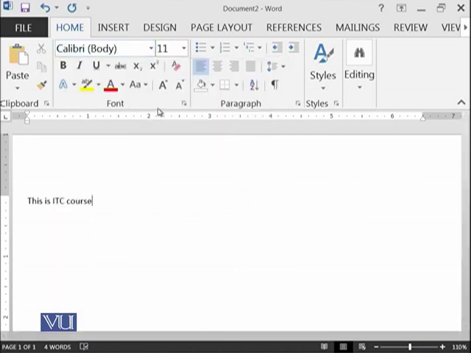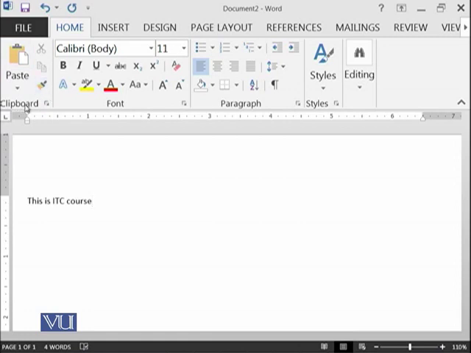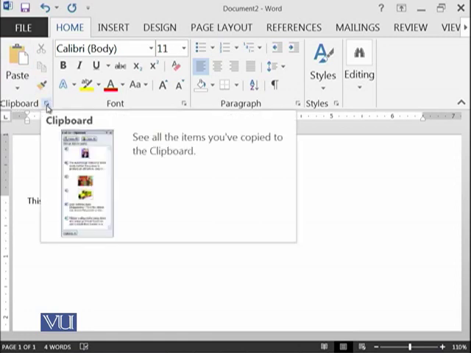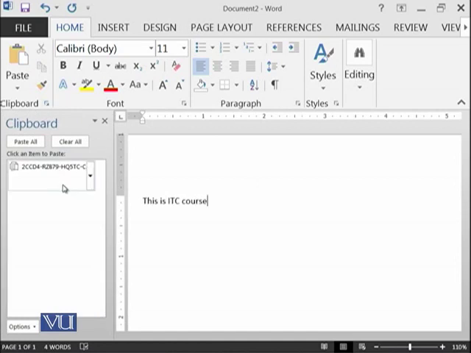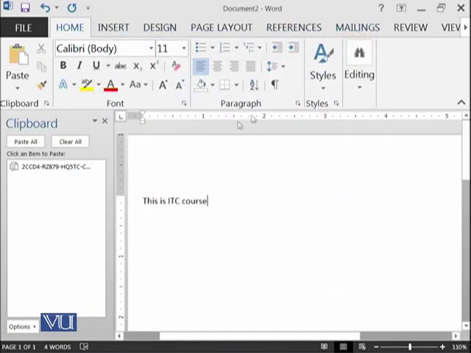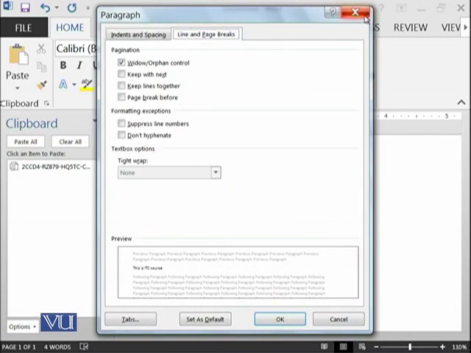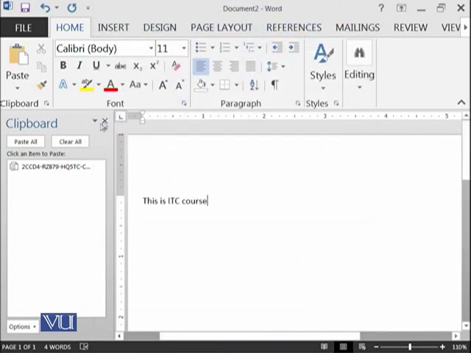And then there is another thing which is called the dialog expander. You can see this small arrow in all of the groups. For example, in the clipboard group, there is this arrow. If you click on it, there are a number of options available. Let's click over here. These are other options which are not exactly shown over here. Then, for example, in paragraph, you have a number of other options available. This is called the dialog expander.